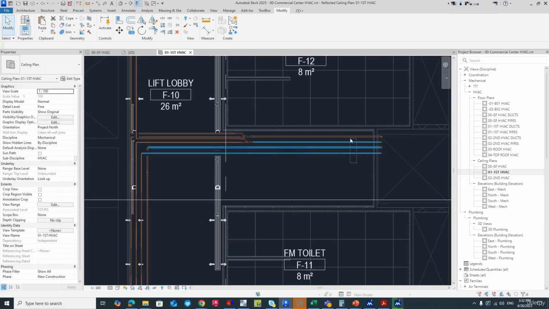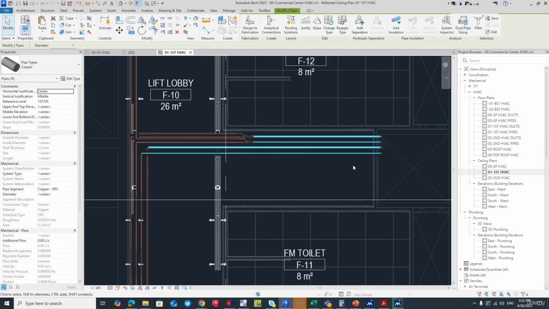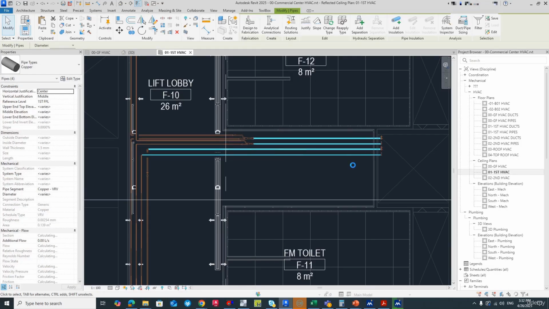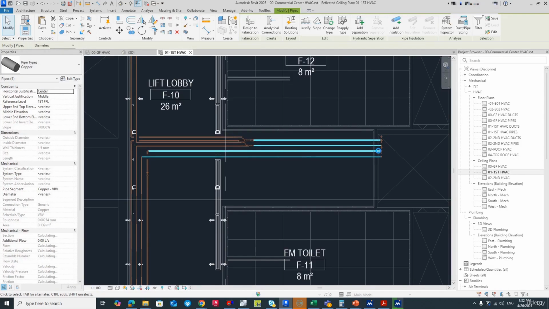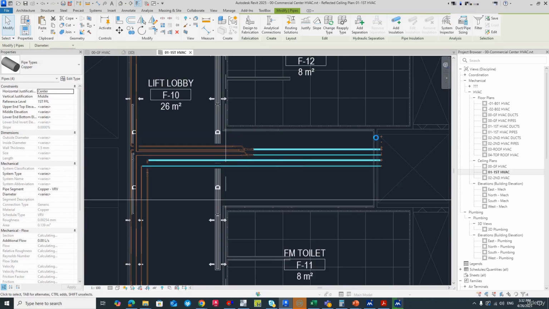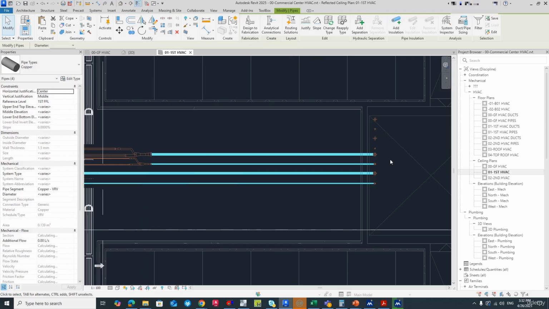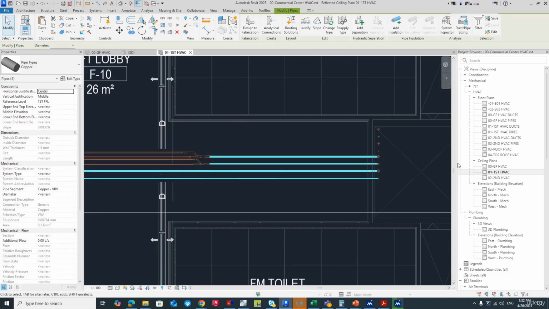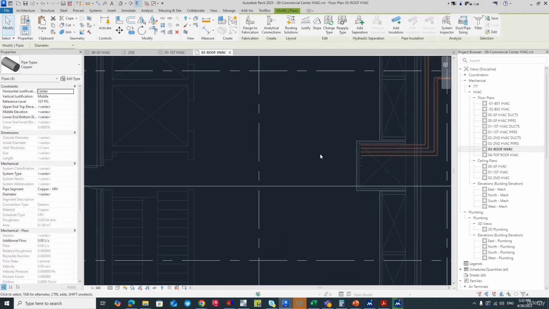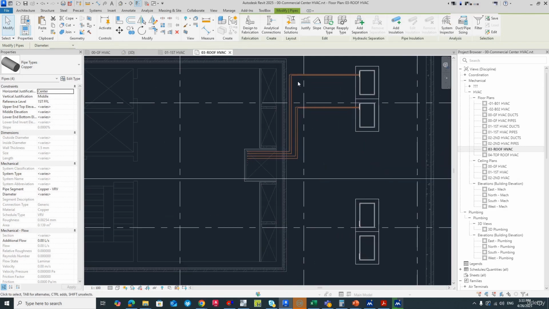But now for these pipes, I will move them away like this. As we have 4 pipes for the ground floor and these 4 pipes for the first floor like this. Now I will go to the roof level. If you go to the roof HVAC floor, you will find 4 pipes. Connect.